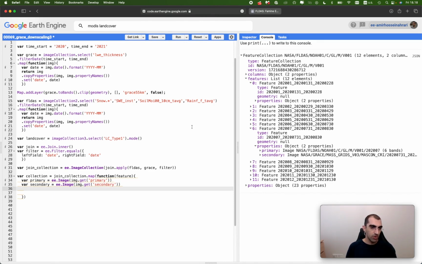And also we have the land cover. That means when the code returns primary dot addBands with secondary, we need to add the land cover for each month. That's how it's working. Now I'm printing the collection.